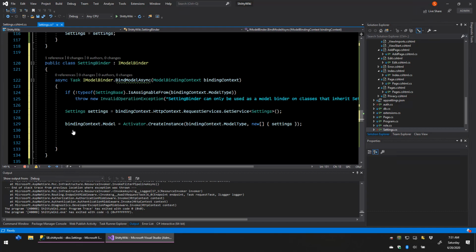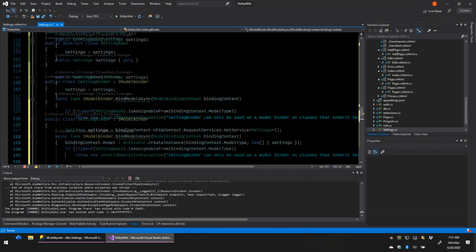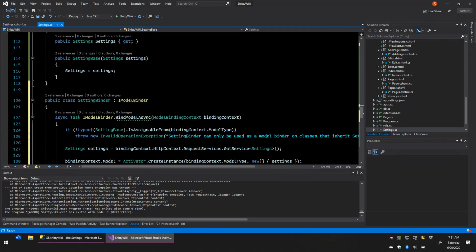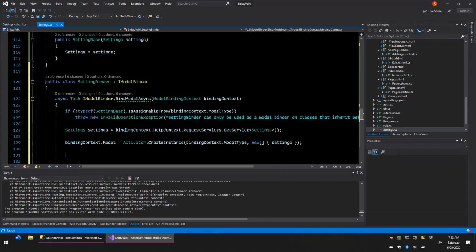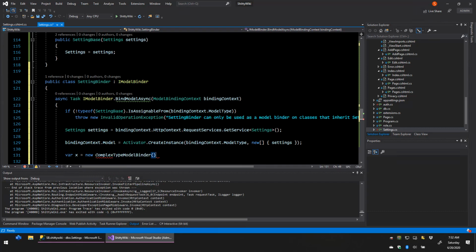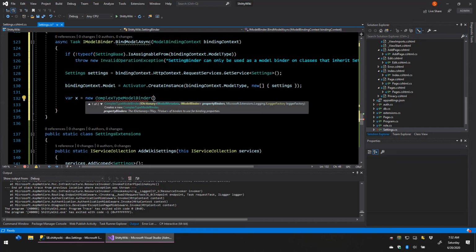And this is an issue. I can't do this the way I'm doing it here, where I'm just saying, hey, use this binder. The reason for that is because I don't have a way of creating the original binder under the hood. If I try to say var x equals new complex type model binder, and I have to import this now. So if I do this, I need property binders, I need a logger factory. What is a logger factory?